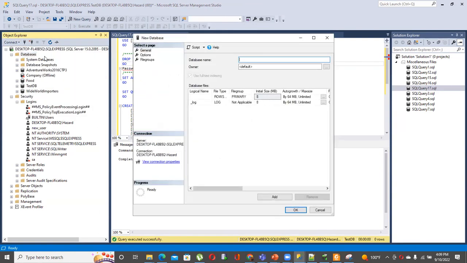In creating a database, there are two important things you have to know. You create it from the GUI or you use an SQL statement. And there are two important things: the data file and the log file. Let's give the name of the database. Let's say our first database. So we can script it out.